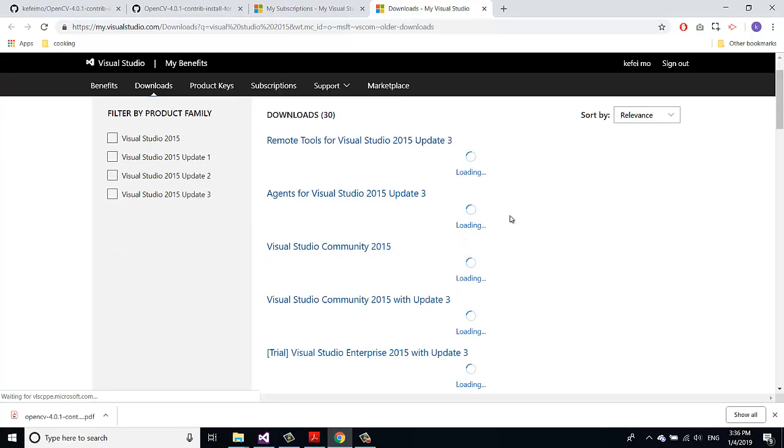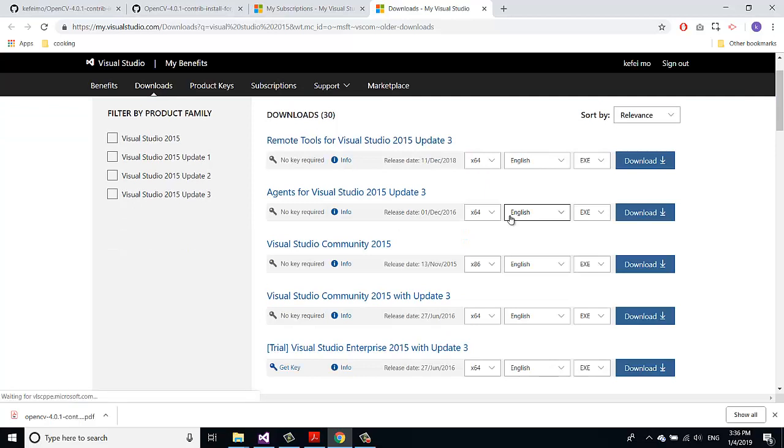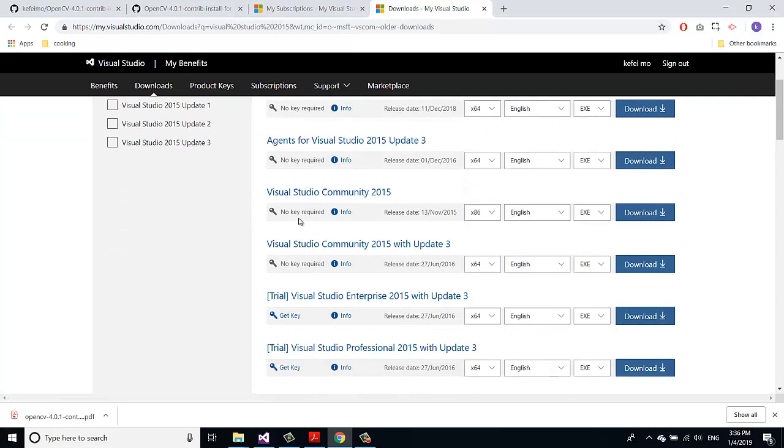And this time, all the versions available to download are listed here. And what we need is Visual Studio Community 2015 with Update 3. You can either download the EXE or DVD version. Personally, I download the DVD version. And you can go ahead and click download.